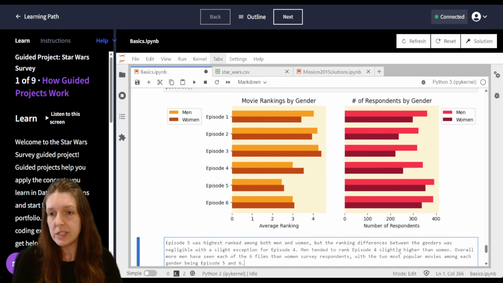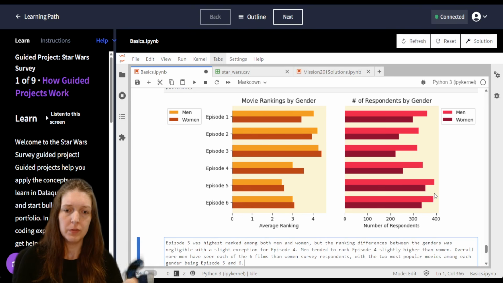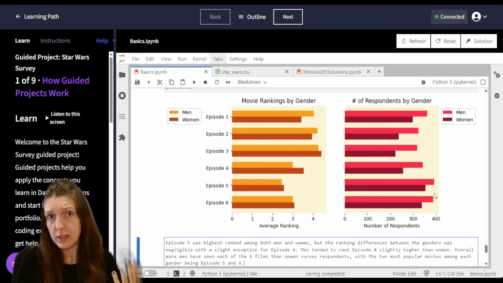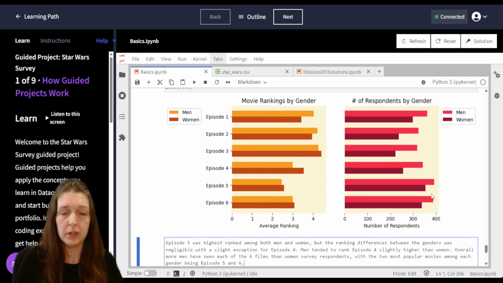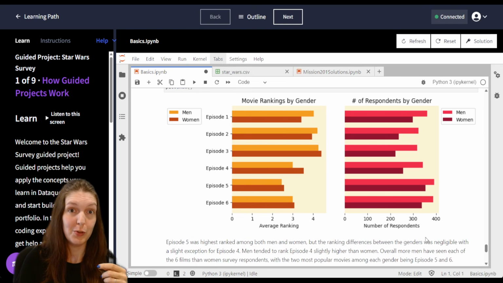More men have seen each of the 6 films than women in the survey. And the most popular movies to be seen were episodes 5 and 6. So if you give this information to a stakeholder, they'll understand exactly what the purpose of your analysis is, even if they don't want to comb through all your code.